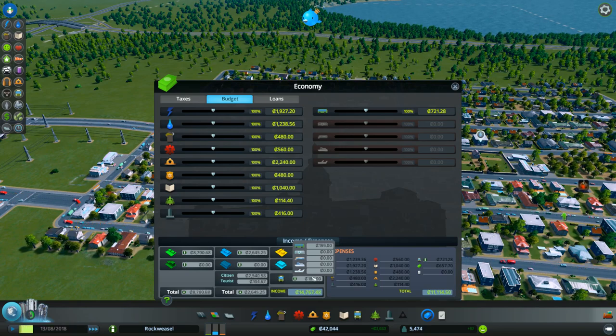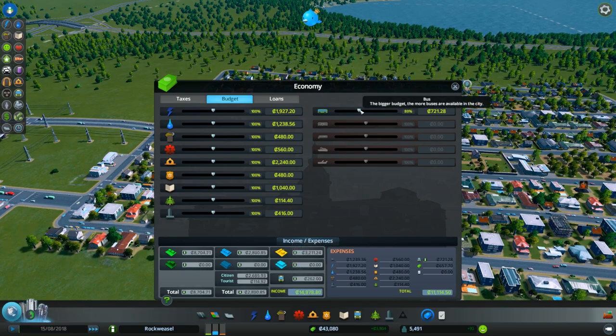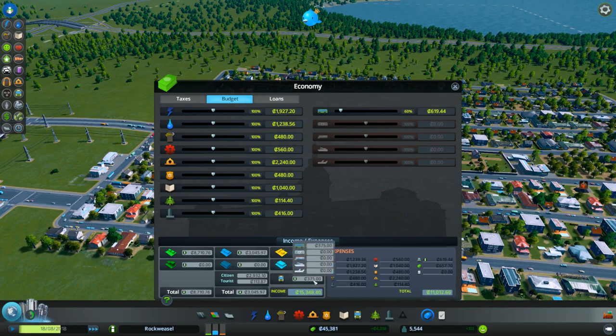Here, 120, 180, 200, 210. We make money with this. I will reduce the budget, though. I'm going to save up some money here, 60%, because it's not being used too much. Oh, look at that. 300. Actually goes up.